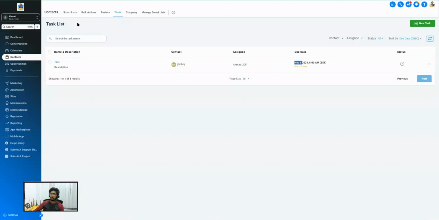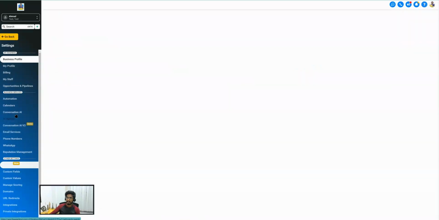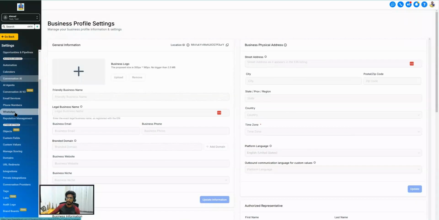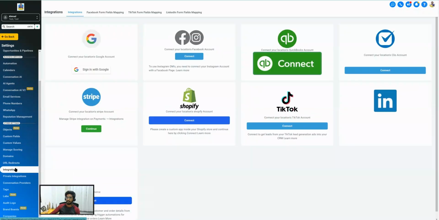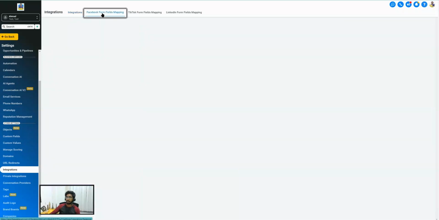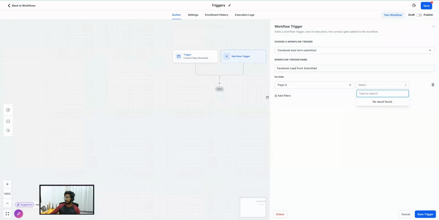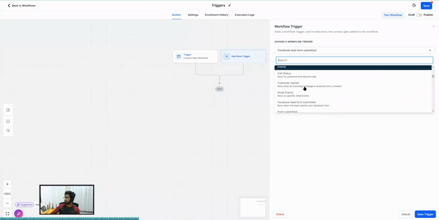Then you can select that specific form. To connect your Facebook page, you navigate to sub account settings, and then inside the integrations, which is right here, first you connect your Facebook account, and then you select your Facebook page. Once you do that, you go to Facebook form fields mapping, and you can map all of your Facebook lead forms. Then you can apply the filter to select any specific form as well. So that's Facebook lead form submission.